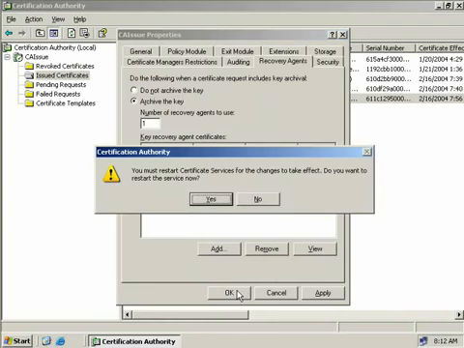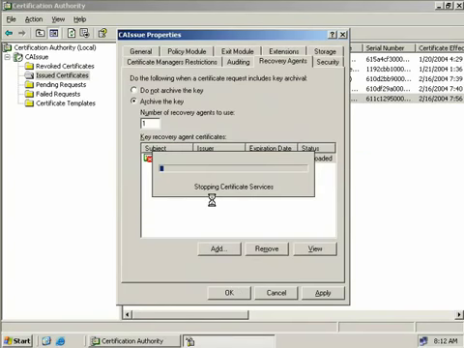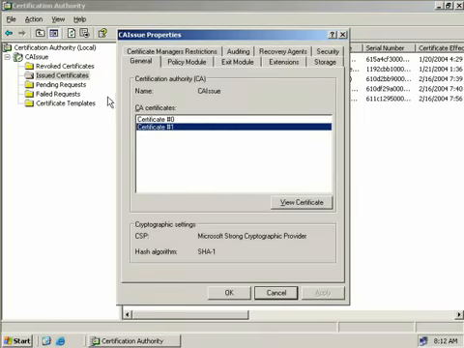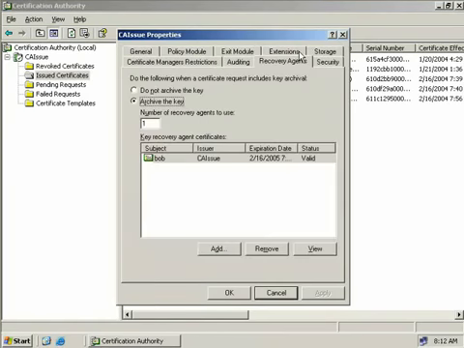Now, restarting our certificate services will initialize key recovery, and when we come back in here we should see Bob's certificate showing as valid. So we'll say yes to restart our certificate services, and this should take just a few moments. Alright, our services have been restarted, so again we'll come over here to our CA, right click and select properties, and we'll come back to the recovery agents tab, and now we can see that Bob's certificate is listed as a key recovery agent with the status of valid.